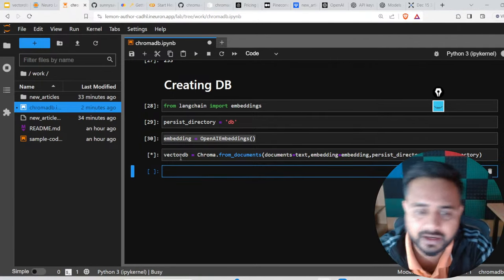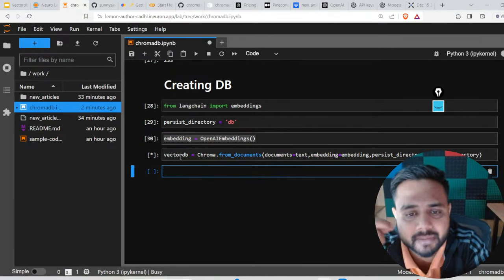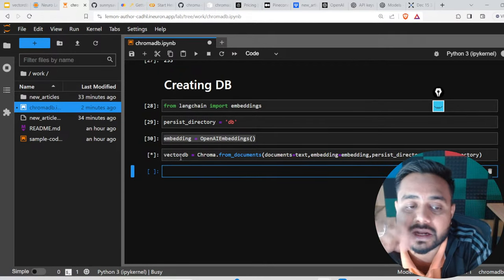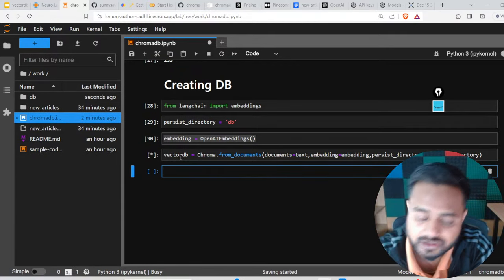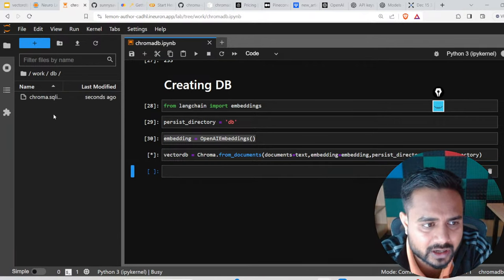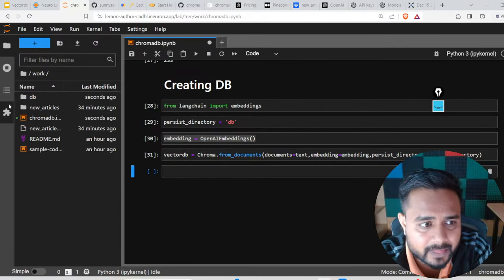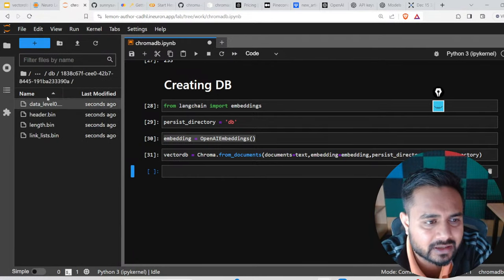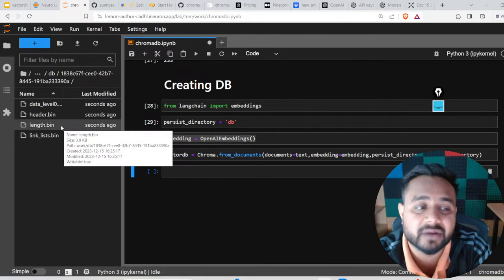It is running and generating the embeddings, and I will get them inside my DB folder, my database folder. Just wait and look into this DB folder, guys. It is still running. Now open this DB, refresh it, and inside that you will find the embedding.